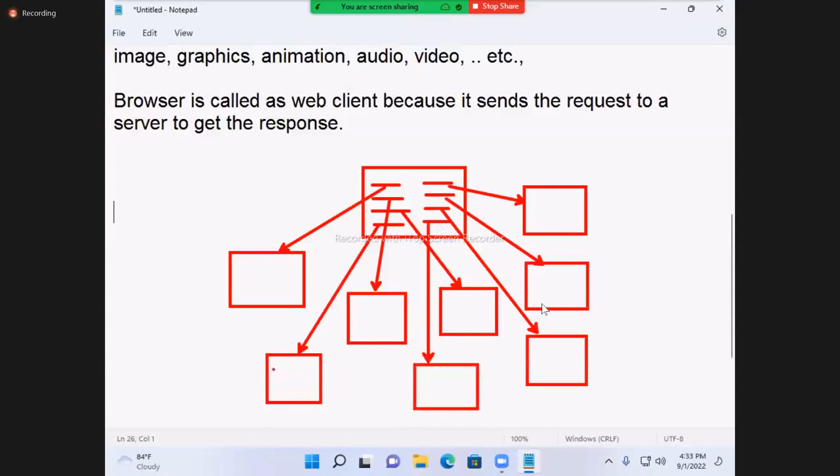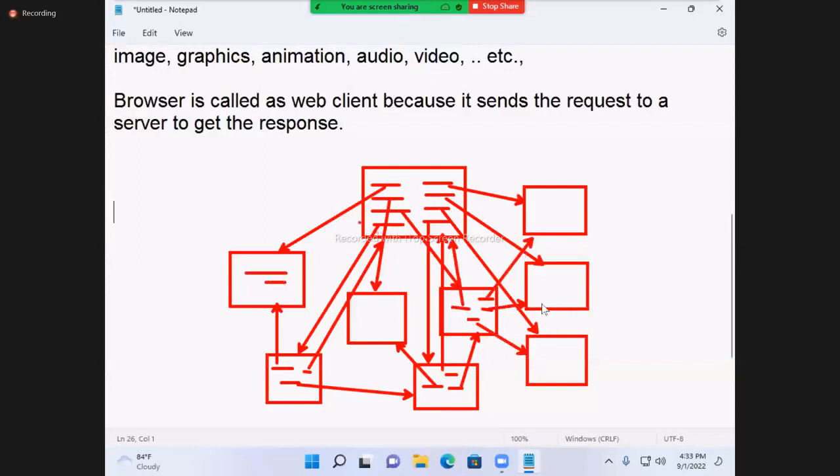Again, here also hyperlinks will be there. If you click, maybe this goes back here, or maybe this is here. Again, hyperlinks may be present here. This may be here, this may be here. Again, here also hyperlinks may be present. If we click here, or here, or here, hyperlinks may be present there too. Like this.